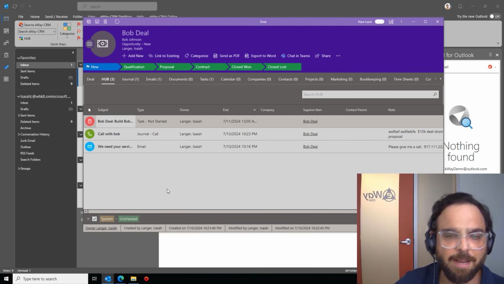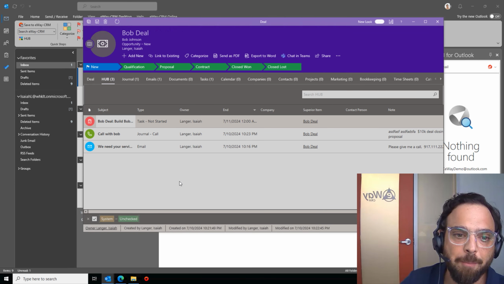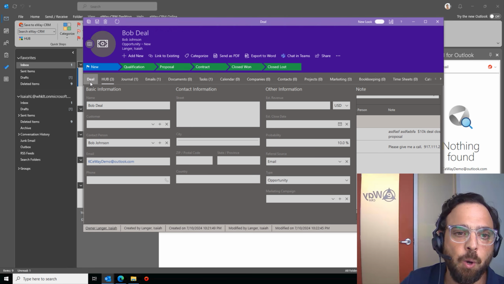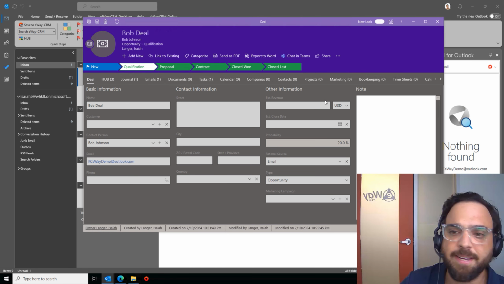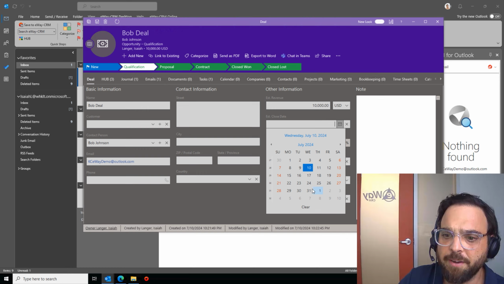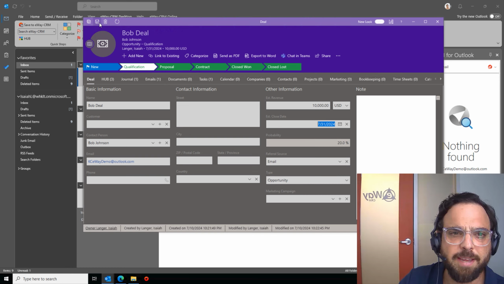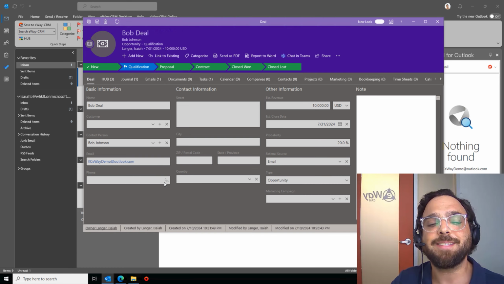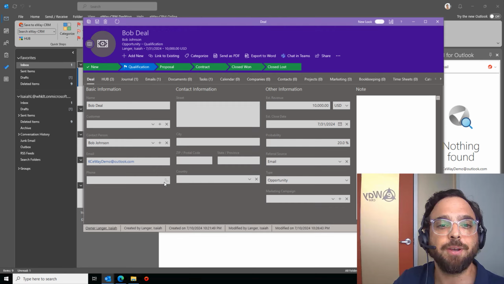Let's close that, and as you can see here in my deal, we're filling it up. We have that journal and that task to go with the email, and they're all visible here in the hub. We can also move Bob to the qualification stage in our workflow because we now know this is a $10,000 deal with an estimated close date of end of month. We'll save this, and the next thing we need to do is get this to the proposal stage.